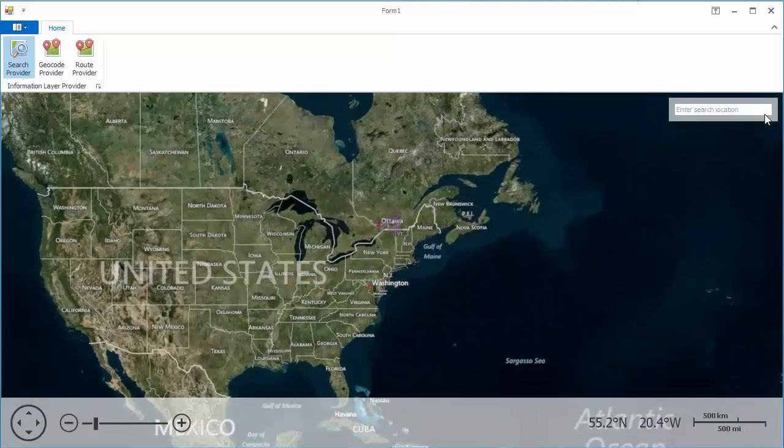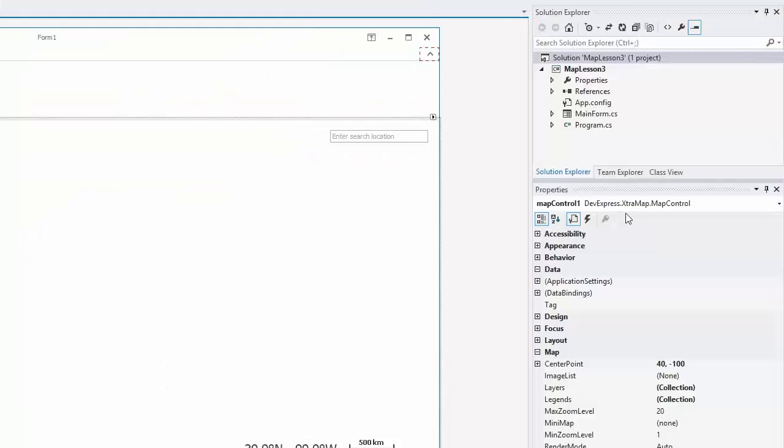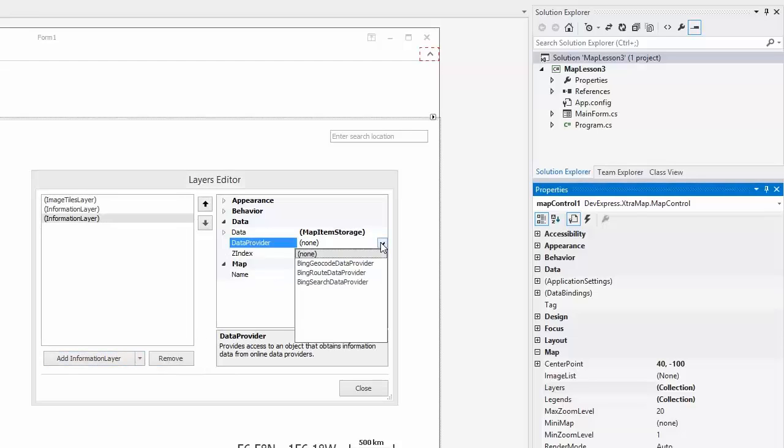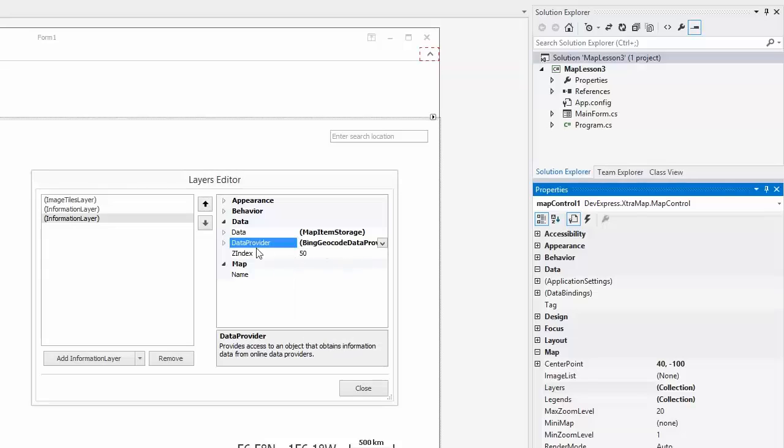Another approach using the information layer is geocoding. Let's add this functionality to the application. Add one more information layer to the map control's layers collection and set its data provider property to the Bing Geocode data provider. Next, specify the provider's Bing key and set the name of the layer to Geocode layer.